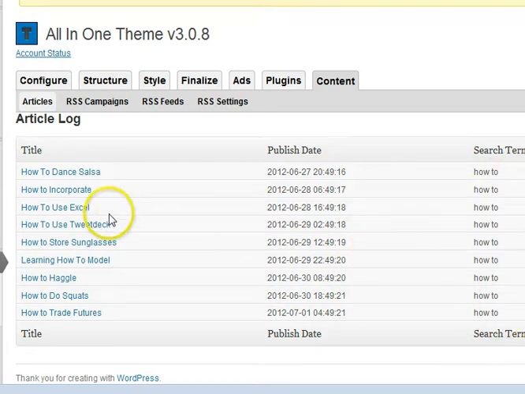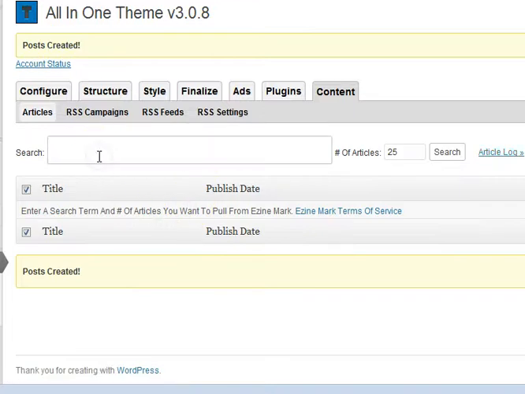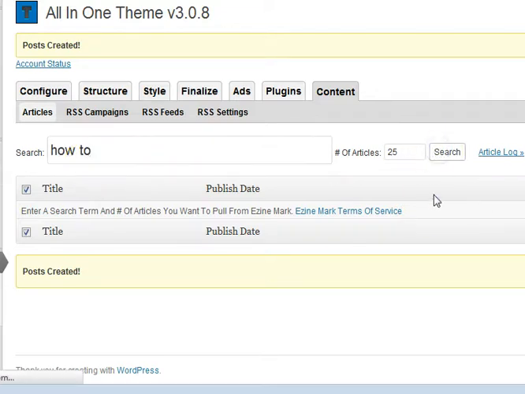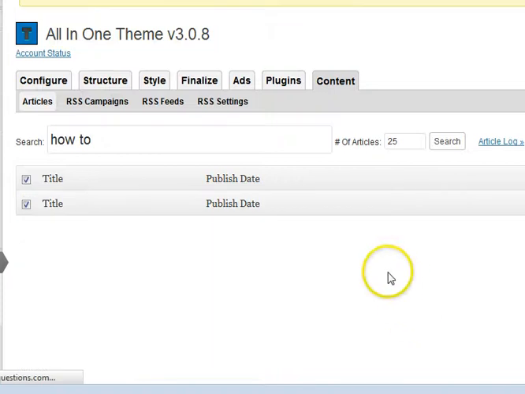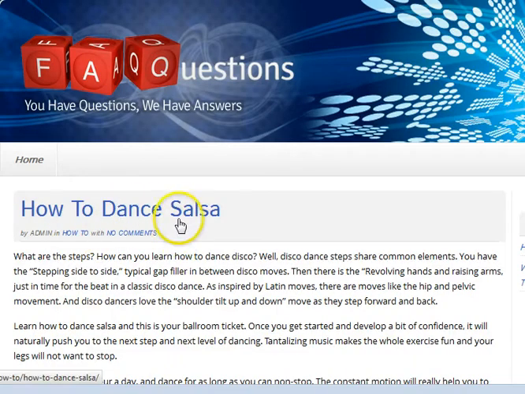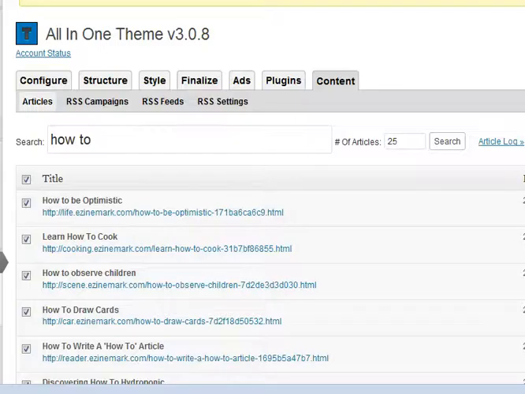So let me just show you another interesting thing, and that is if we want to search for something else. And this is what's really cool. Let's just do another search for "how to" again. Now you might recall from the other video that one of the very first search results returned was "how to salsa," which we ended up creating an article for. That was our very first thing.